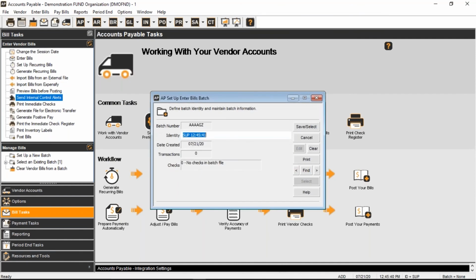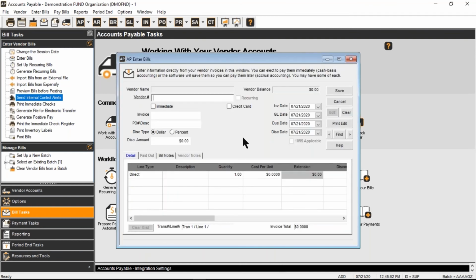Some other options when you're entering bills. Oh, now I got to create a new batch. See, it doesn't even let me select one because I don't have any open batches now. So I'll just go ahead and create a new batch. Some other options are you can save invoices as recurring if you want.